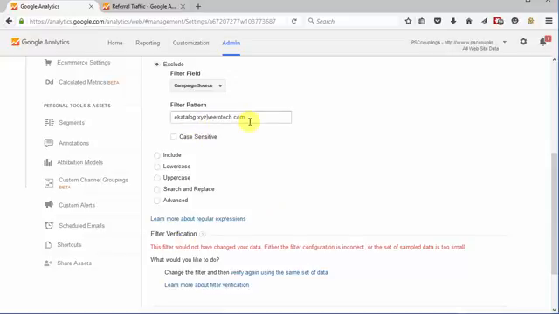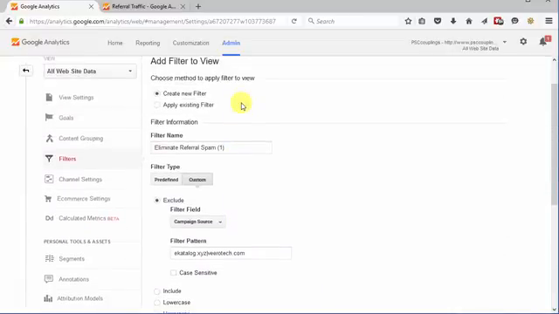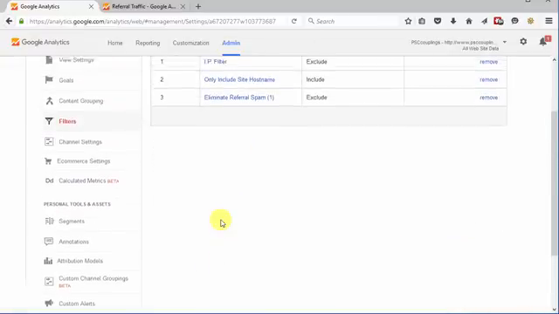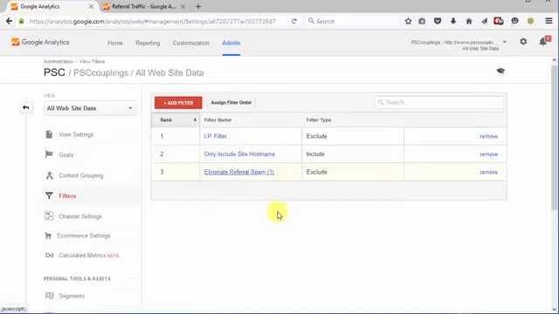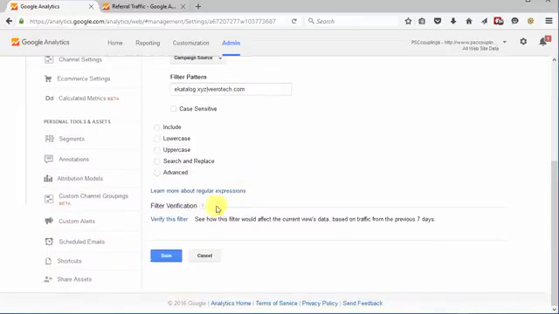I can verify those are the right things. It's the campaign source we're eliminating. It's a custom filter. Everything is good here. So we can just move on. I will click save because it's fine. And you can see the new filter. Again, if you ever need to edit your filter, you can click on it right here. Just click on the name and it'll take you back in and you'd be able to make changes and then verify.